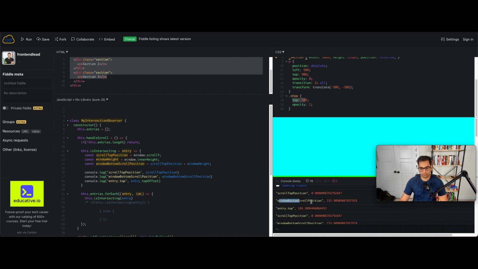But the scroll bottom position of the window is, again, scroll top plus the height, this guy. Now the entry top, this is the first entry. It's saying that the entry top position is going to be 188 pixels. So that means that if this is greater than the window bottom position, then we should add a class to it because it is intersecting. It's already available. So let's write this out.